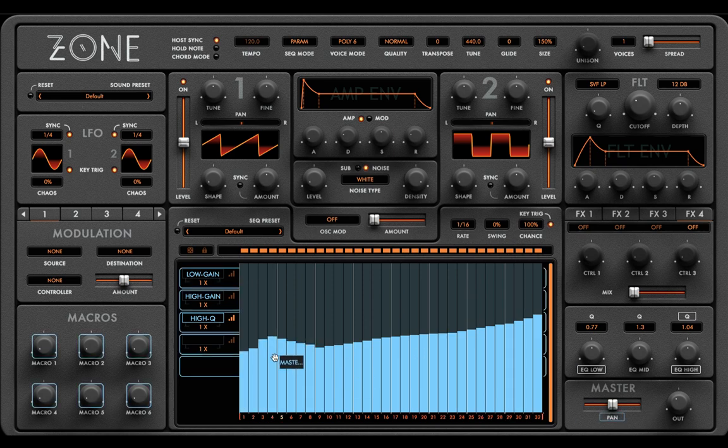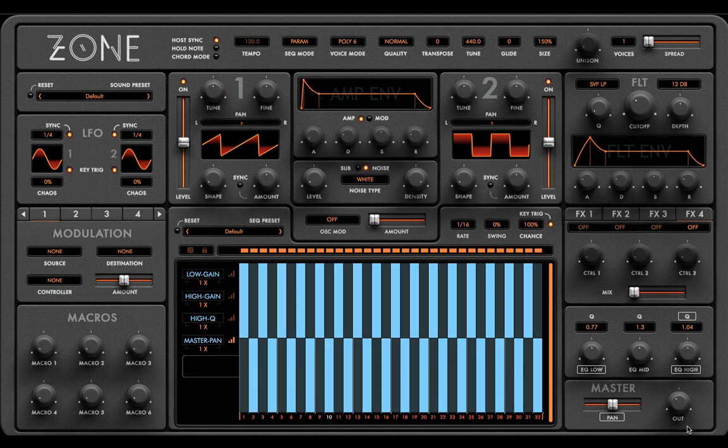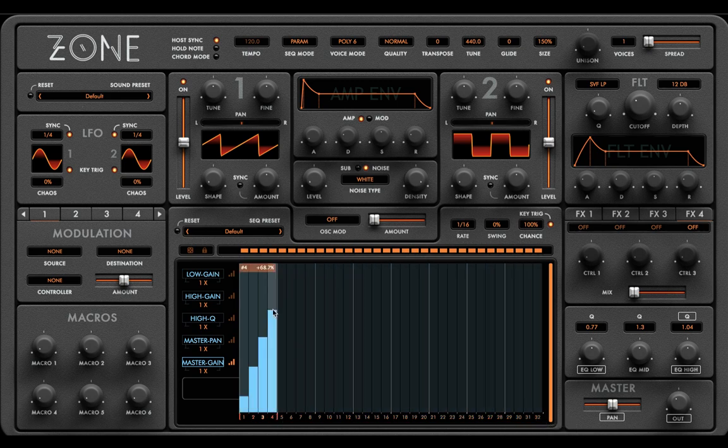And master pan, which is also a bipolar parameter. Let's pick a preset that alternates between both axes. And finally, master output gain. If we select 4 steps, we can create a sidechain pattern on every beat of the bar. We can adjust the depth of this sidechain volume ducking by adjusting each step individually on the grid.